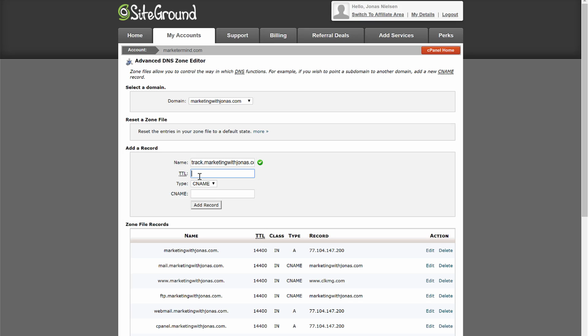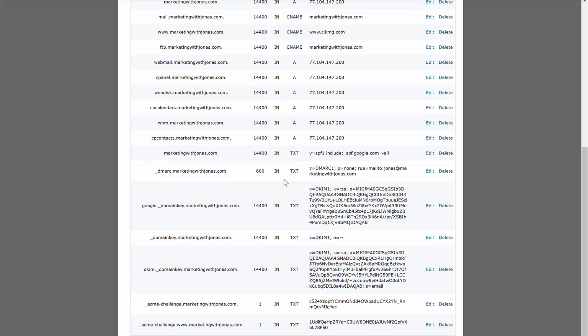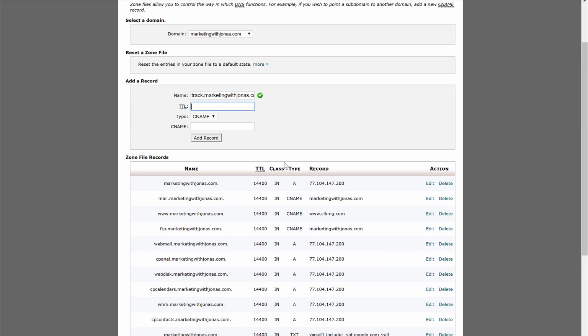Then there's this thing called TTL. Sometimes you have to enter this yourself, sometimes it's automatic. If it's automatic, just leave it at automatic. If you have to enter it in yourself, I would go with 600. It can be more, it can be less. This basically means how many seconds, like time to live, how many seconds it takes to update.